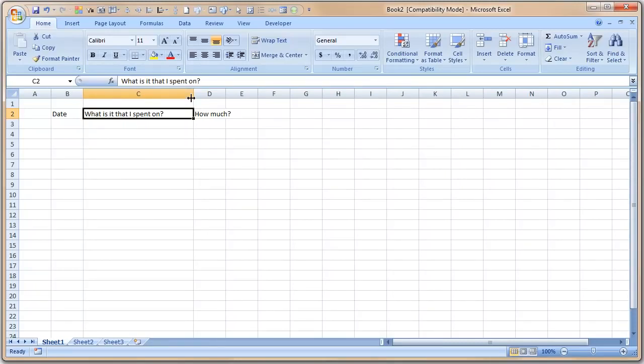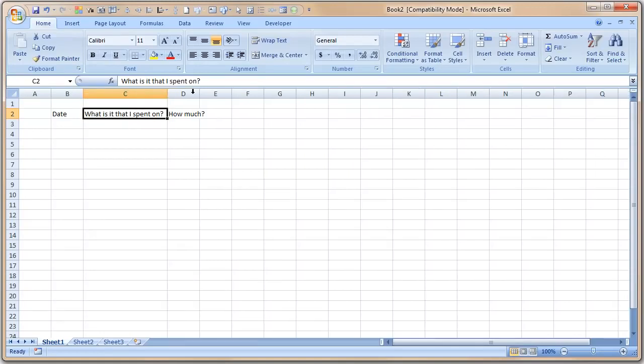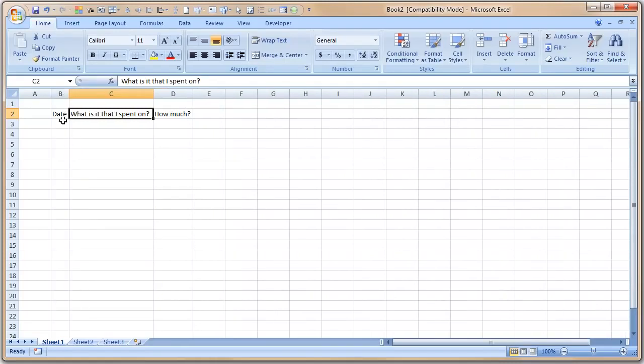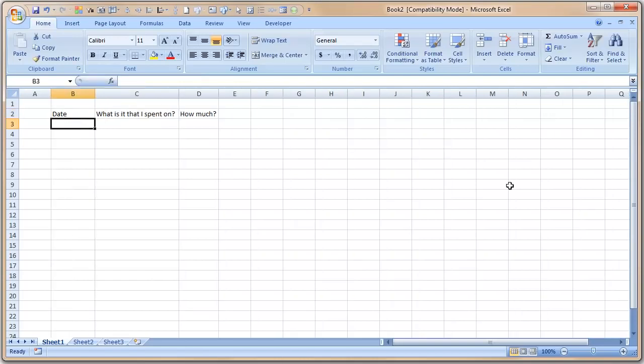A very quick handy tip here is that you need not drag it. You can just place your mouse pointer between C and D and double click. Excel will automatically adjust the width of the column to its contents. Let us do that for column D and column B. Of course, when we enter some dates, it may not be sufficient, so maybe this width is good enough.